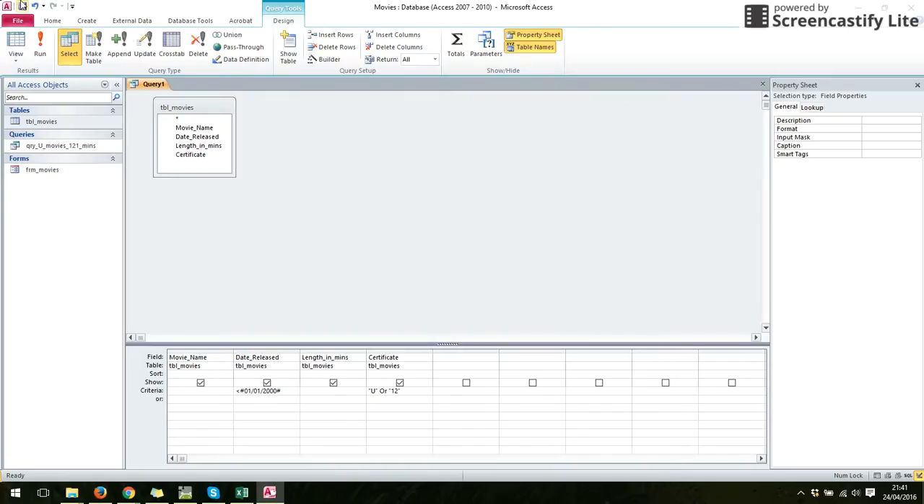As I said at the start of the video, to save, we click save, we use QRY for query. And for this one I'm going to put less than underscore 2000, so before the year 2000, underscore U. So less than 2000 U or 12, it tells me precisely what that search is for. And there we go, on this side I've now got two queries there, and I've also got my table.